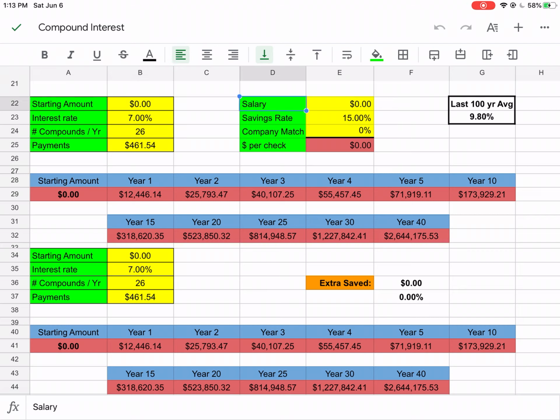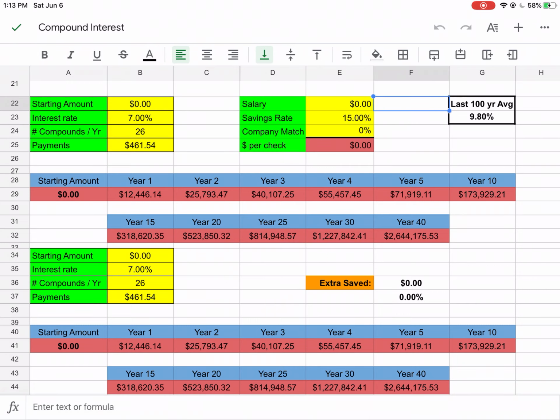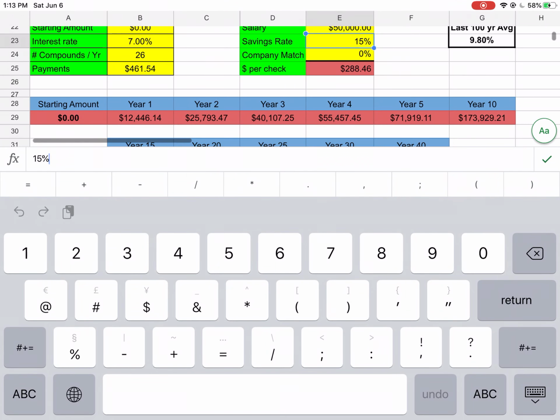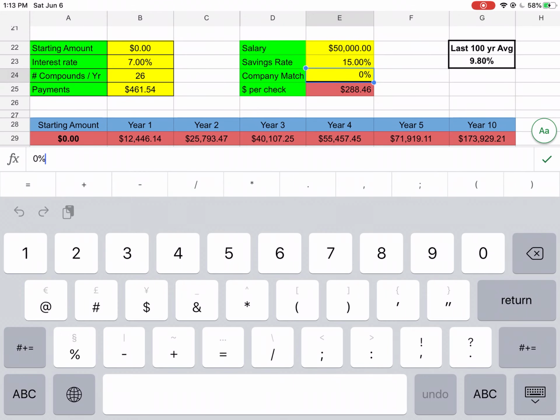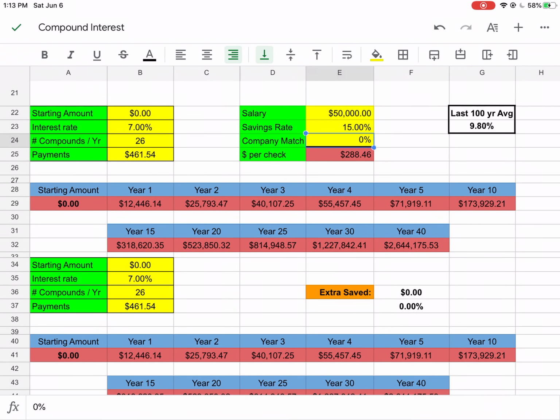Now, I also have this little calculator right here. So if you're not trying to save a certain dollar amount, you're trying to put aside a certain percentage of your salary, which I recommend 15. So what you would do is, let's say you make $50,000 a year. You're saving 15%, and let's say you don't have a company match. So let's see what your retirement would look like. And let's say we're 40.